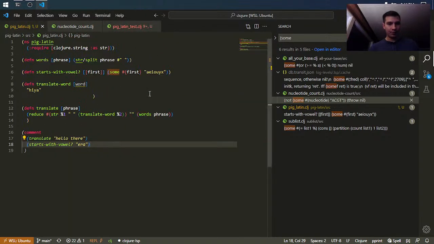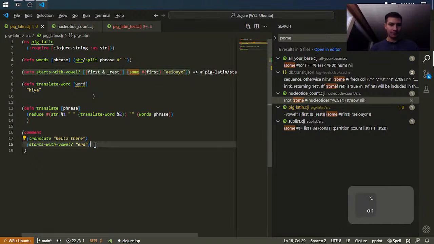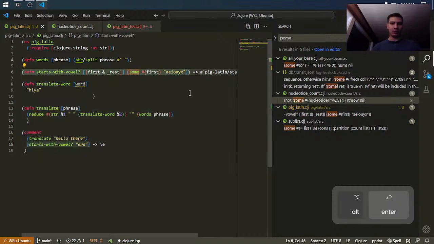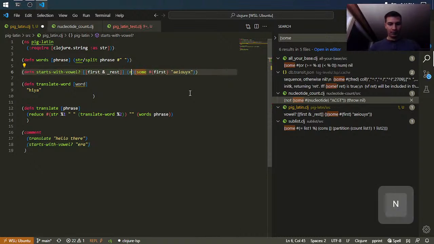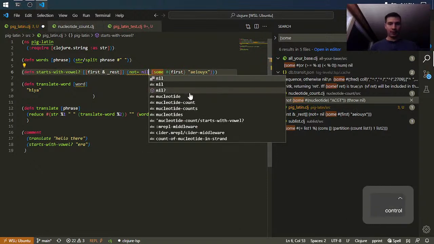I'm just going to make sure that that's not what's causing my issue there. Oh, okay. Maybe it was. So we want to now check to make sure that it starts with that, we want it to return true. So we want to make sure that this is not equal to nil, essentially. So we're going to put a not equal nil on the end of that and slurp in that expression.